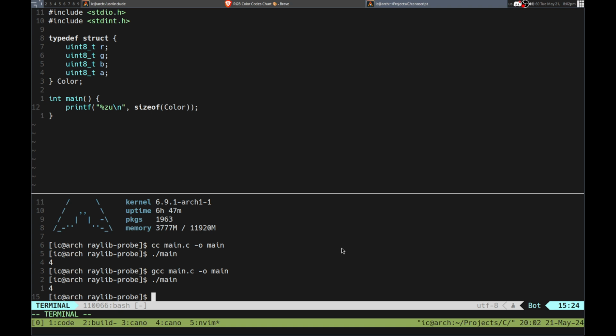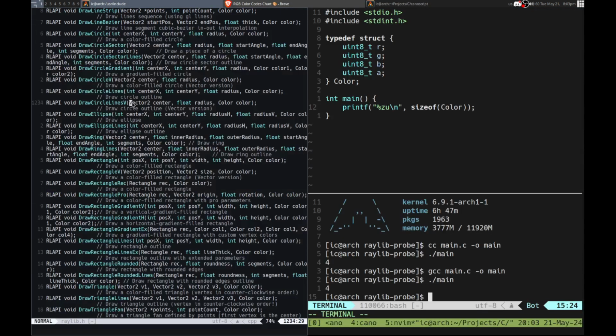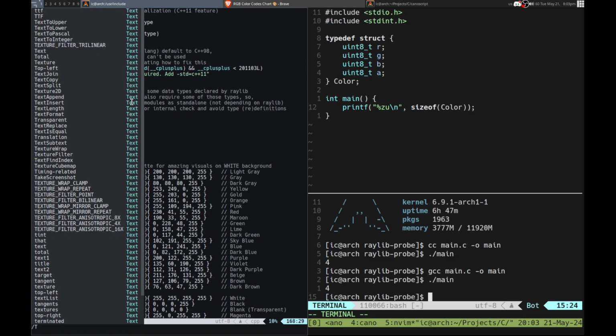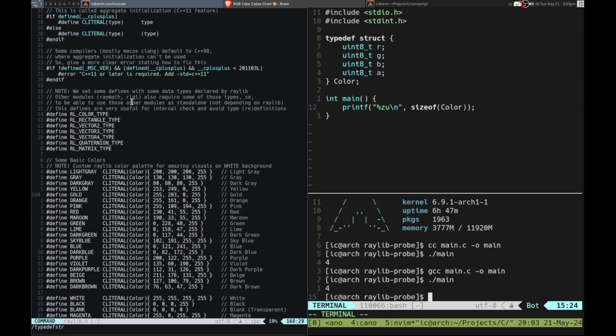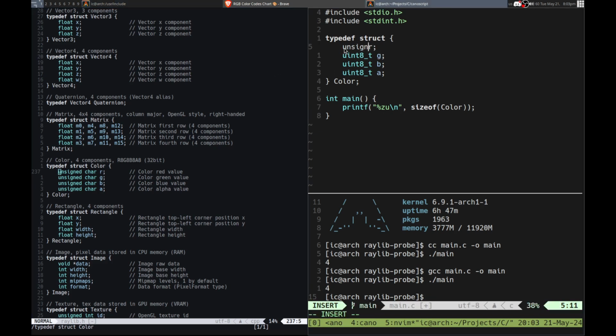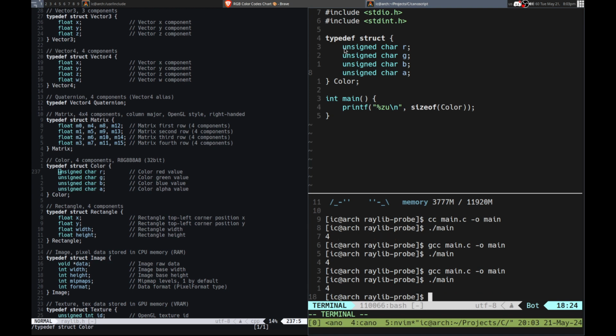So wait, there's something else that could be a problem. Let's look at color in theory. Type that struct color. Okay, it's unsigned character. So how does that make it different? It should be the same, right? The character is 1 byte. It's still 4, so it's not different.